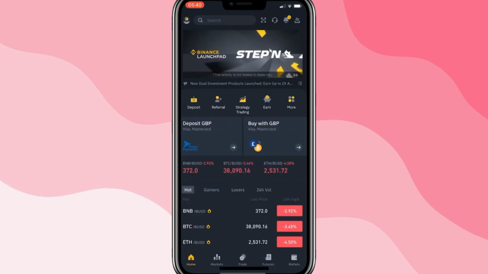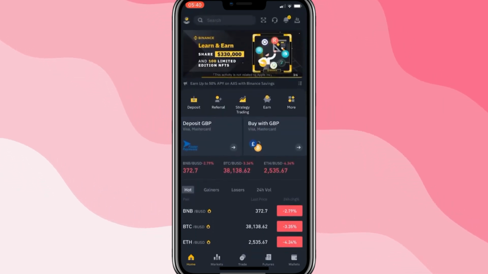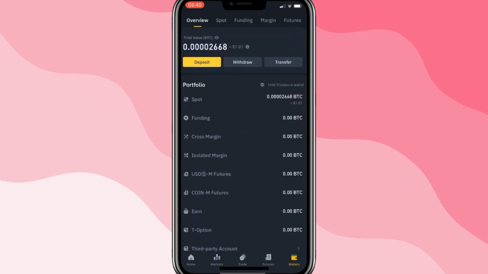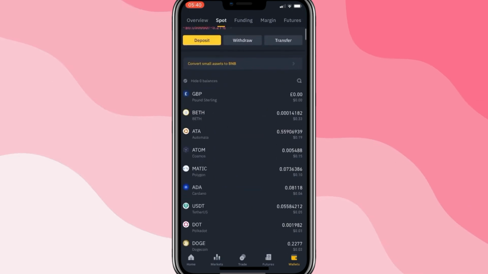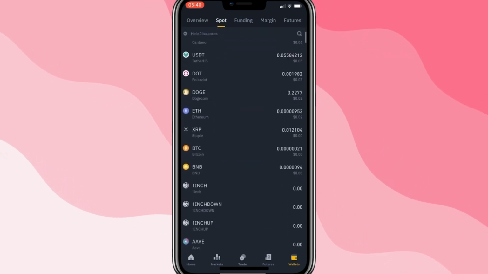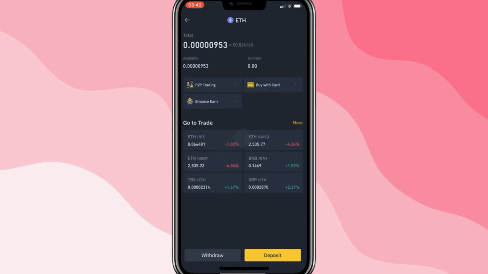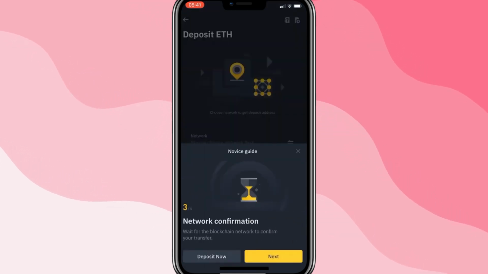So for this, let's go to Binance and from here click on wallet in the right bottom corner. As you click on it, there you will get two options, that as withdraw or deposit. So I will go with deposit here. So click on deposit and scroll down. So from here we will select Ethereum. Click on Ethereum or just any cryptocurrency that you want and then click on deposit.